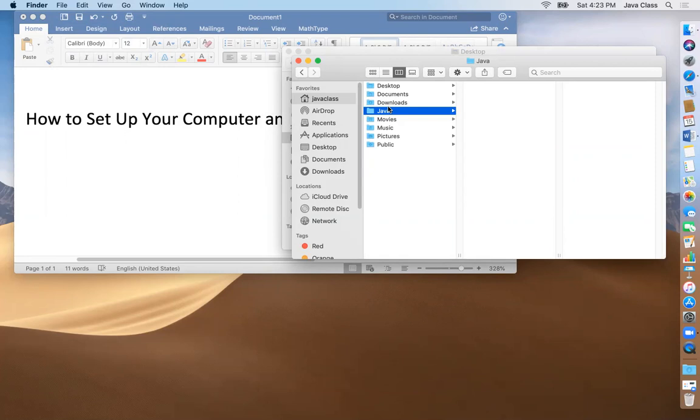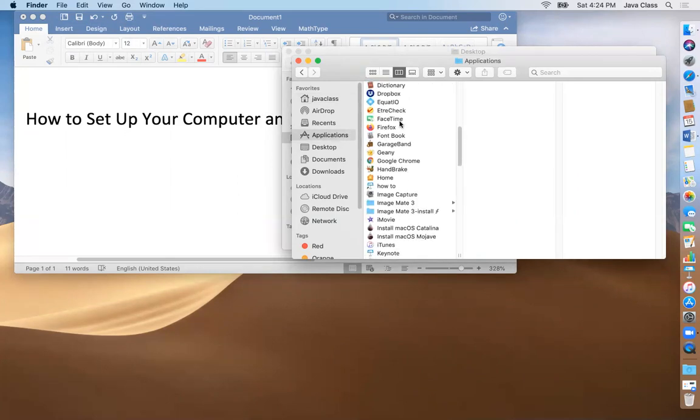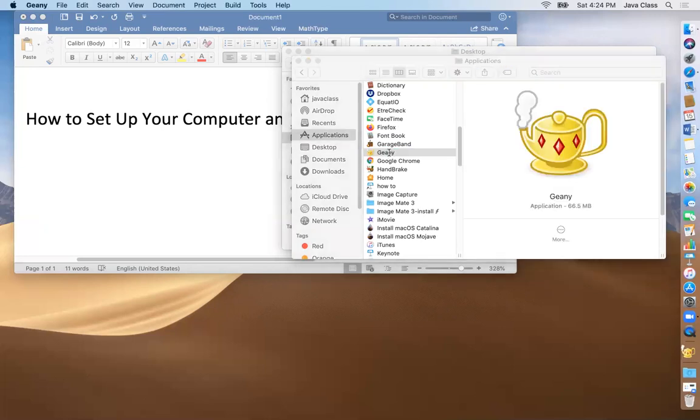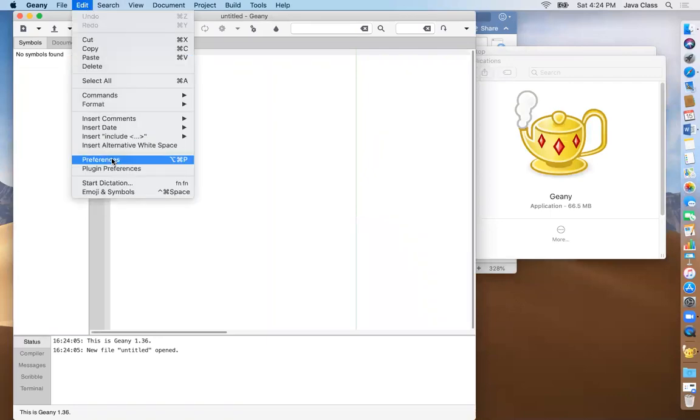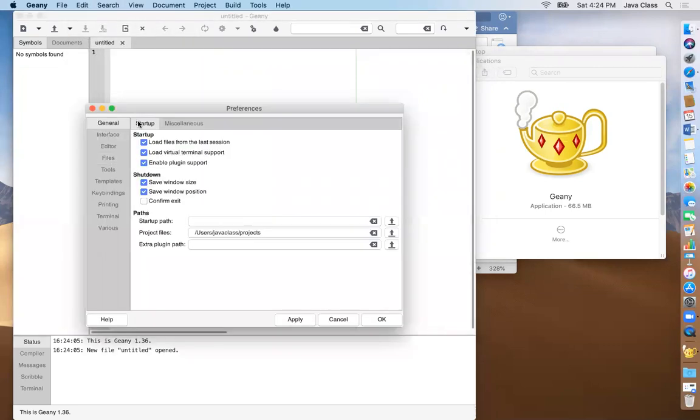Now that we have that, let's move on to Geany and let's open it up. So under Applications, scroll down to Geany and double click on it. So we're going to look at the preferences. So go to Edit, go down to Preferences, click, and look at Startup. We're going to set the startup path.